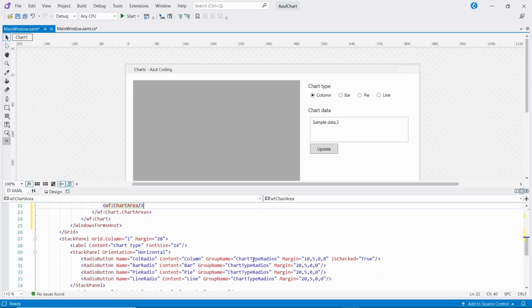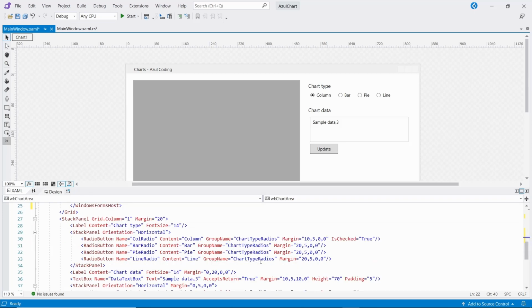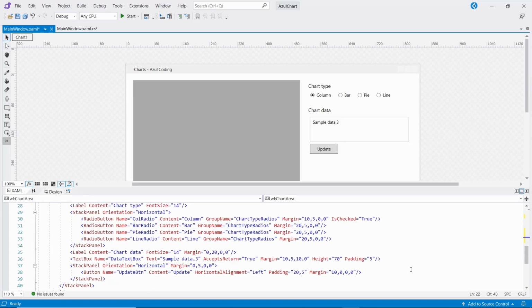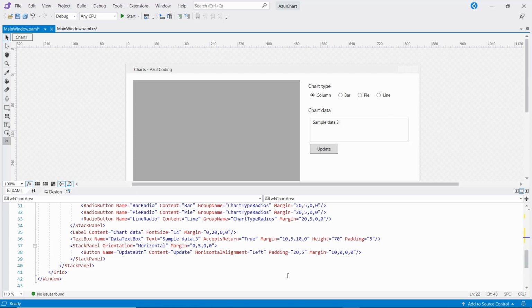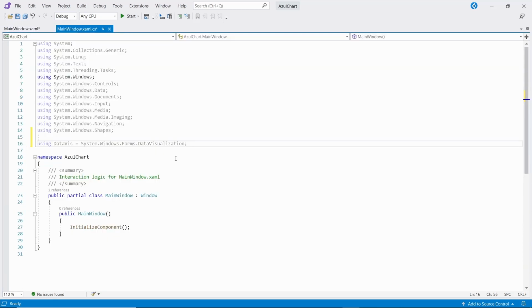If I scroll down, you can see I've also added in some basic UI elements, such as some radio buttons to change the chart type, and a text box to enter the chart data. You don't need to have this, you could always add in the chart data in the code behind, so it's entirely up to you how you design your application. So let's continue by setting up the default chart data in the code.